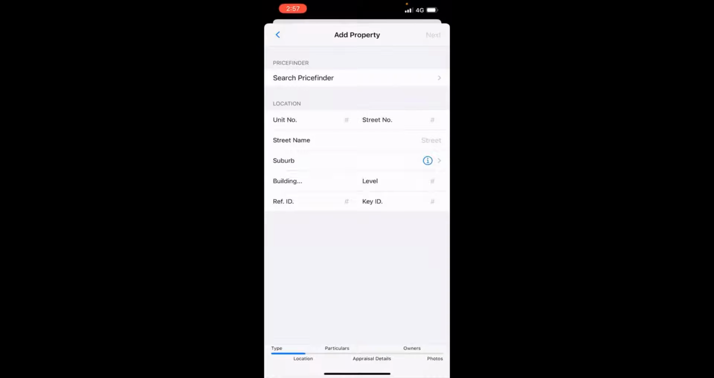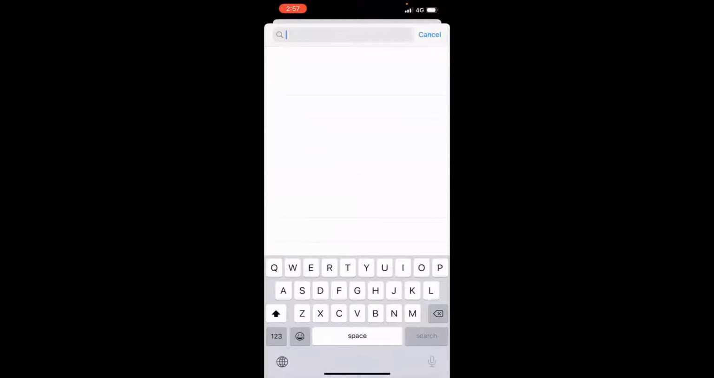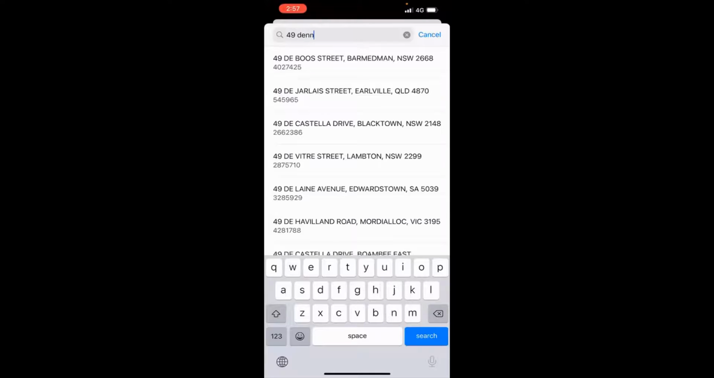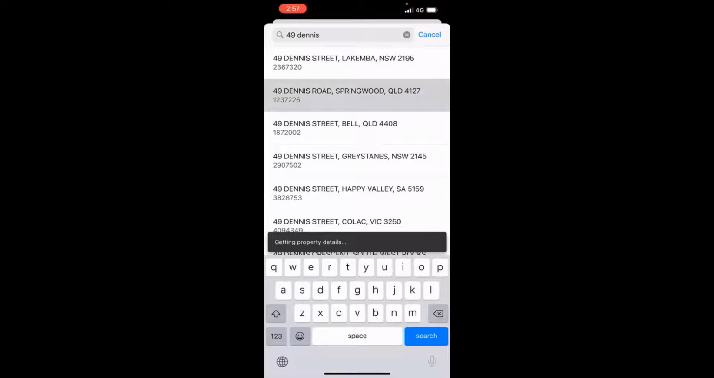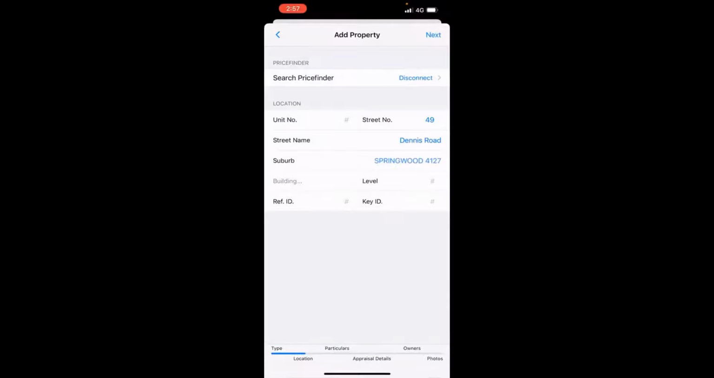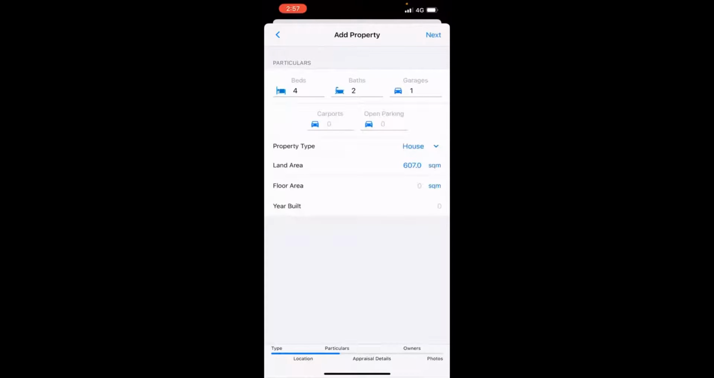Okay, so we've got the option now to search in Price Finder. If we click on that little tab, it's going to open up the search field and start typing the address of the property as you know it. So I'm going to type in 49 Dennis Road in Springwood. So that's the second option that I want to put in there. So just select the actual property you want, like so. It's getting those property details and it's going to copy it through. So you'll see that the street number, the street name, and the suburb has all come across with the postcode. To proceed, just click Next again in your top right-hand corner.